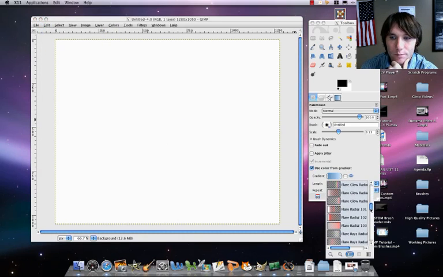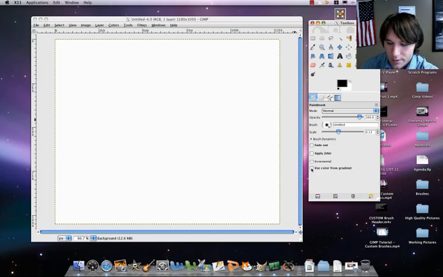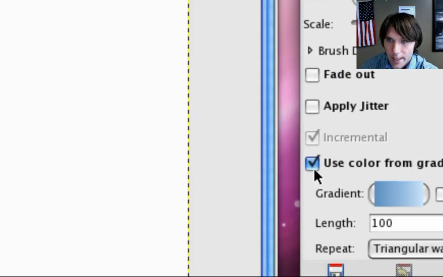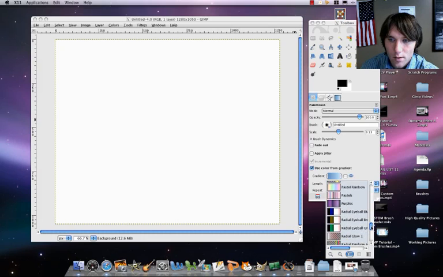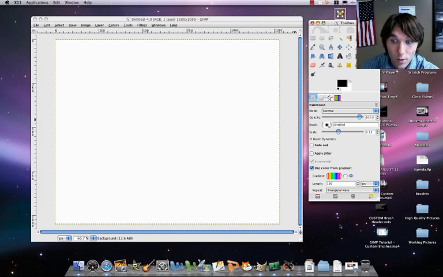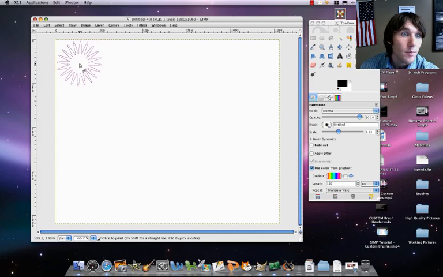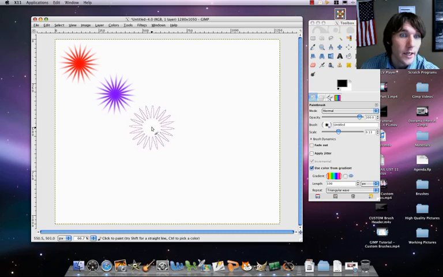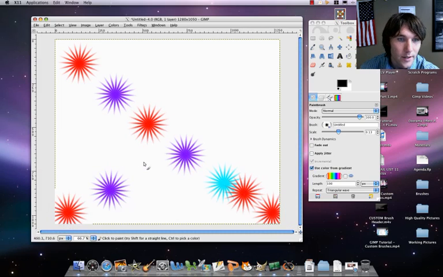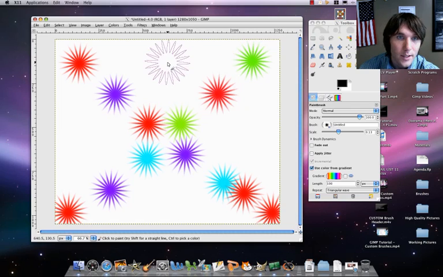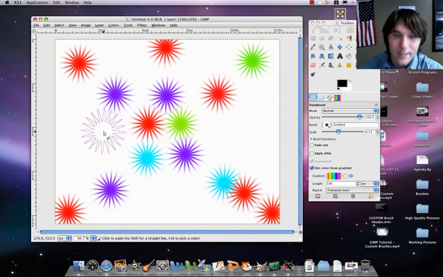I'm going to go ahead and pick a gradient here. I'm going to select use color from gradient, and I'm going to set this up. With this, there is no right answer. I'm just showing you one example. So I'm going to put some nice little starbursts here, just kind of interesting things. There's no right answer. I'm going to put almost like a dude right there. That's neat.